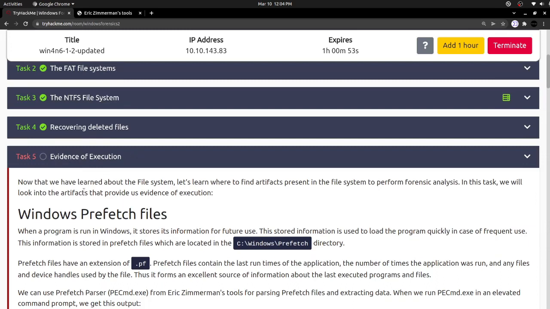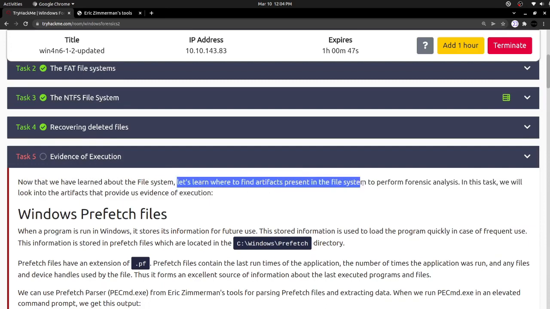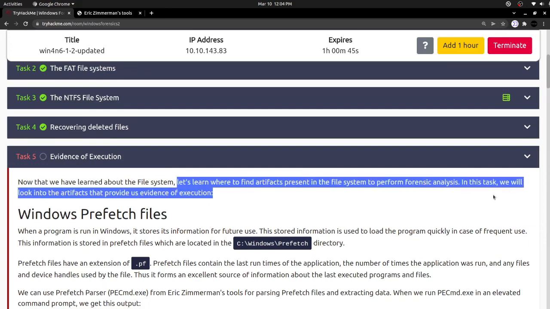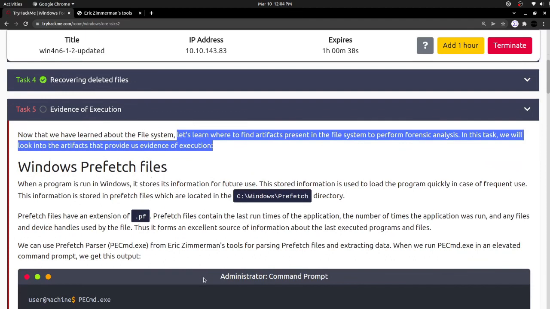Evidence of execution. Now that we have learned about the file system, let's learn where to find artifacts present in the file system to perform forensic analysis. In this task, we will look into artifacts that provide us the evidence of execution. So the artifacts that we are going to see will provide a sort of execution details. So let's see the first one.